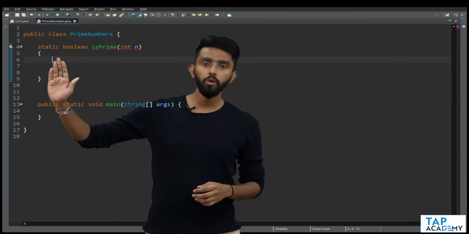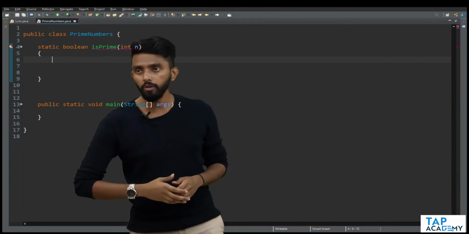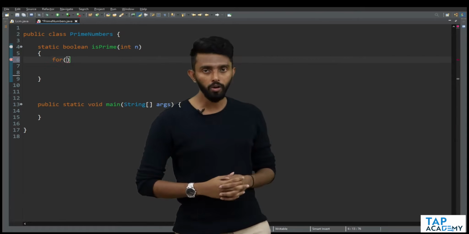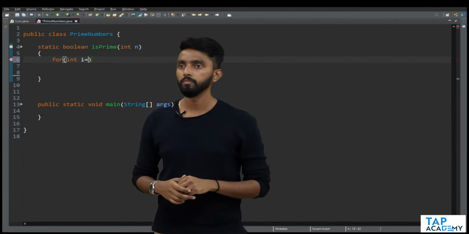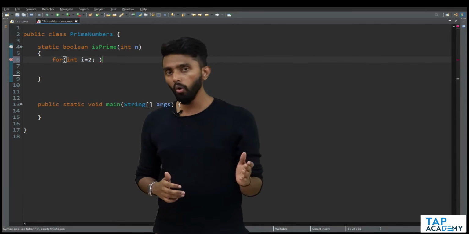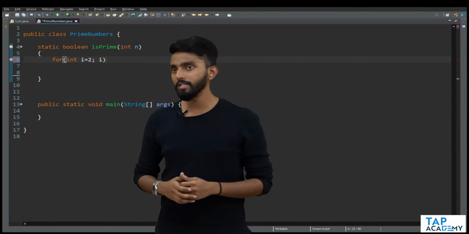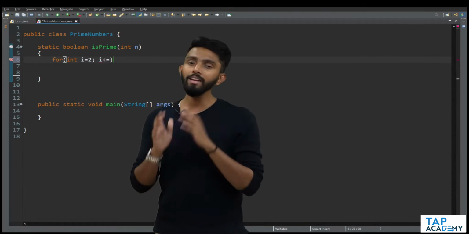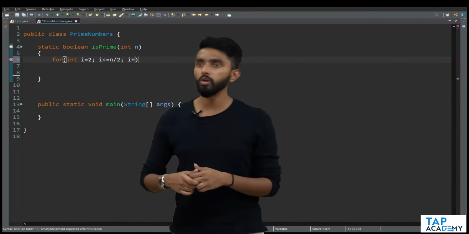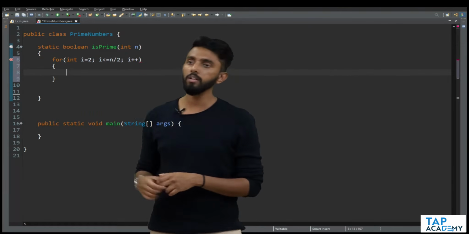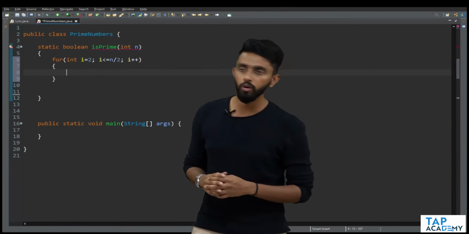So see here guys, what I'm going to do inside this is very simple. I am going to run a loop, so I will write for. According to our logic, I should begin from 2, and then it should go till i less than or equal to n divided by 2. That is where it should go. One by one it should increment, so i plus plus.